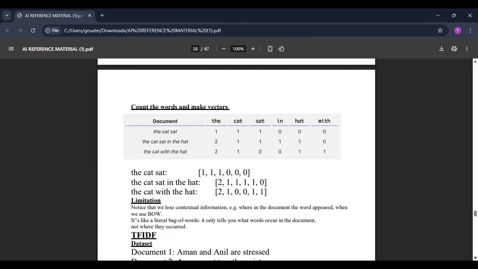In this sentence? Yes. Hat, is it there? Yes. The 2 times. Hat 1 time. With 0. In the third sentence, the again how many times? 2 times. Cat how many times? 1 time. Sat how many times? 0. In 0. Hat how many times? 1 time. With how many times? 1 time. Now you will write the cat, sat. This is called a vector table.